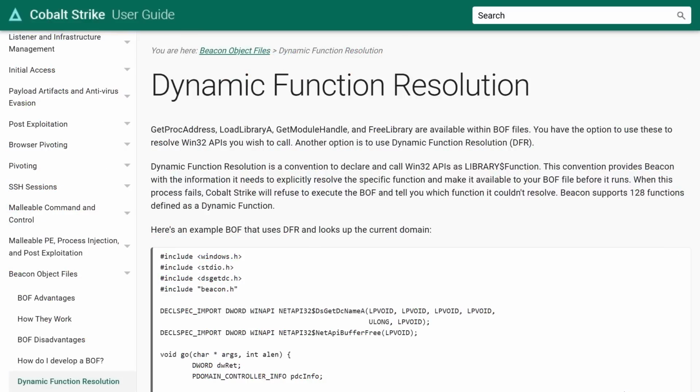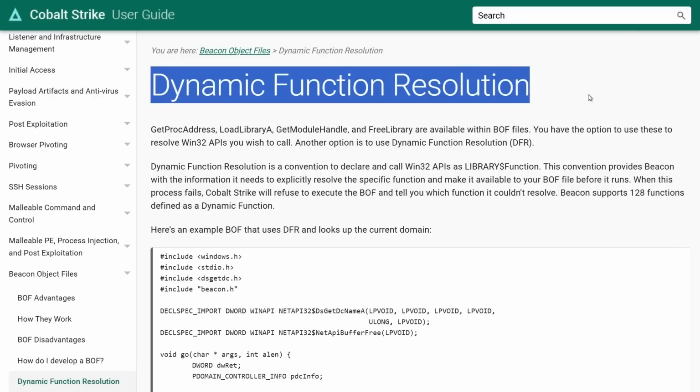All right, let's keep improving our beacon object file. Now remember, we want to do any sort of post-exploitation capability. So we really want to be able to call Win32 API functions. But BOFs are not fully linked executables. They don't contain an import table. If we want to be able to import and use these Windows API functions, BOFs need to use what's called dynamic function resolution. This is how they're able to call system library functions.